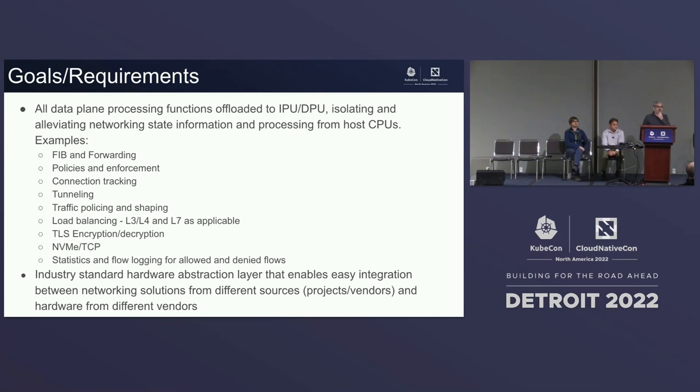So what are the goals and requirements? Here, we've been talking about offloading the data plane processing functions to the IPU DPU. Examples of that would be to have the state of the data plane, such as FIB and policies and so forth, maintained on the IPU DPU. You could have the FIB as a state and the routing or forwarding functionality as an action taken in the pipeline. Similar could be said for policies. You could have the policy state, meaning firewall rules, maintained as state, and then have the policy enforcement function done on the IPU as an action. I don't want to go through the whole list, but just to give you a flavor, there are many things that could potentially be implemented on the IPU DPU.